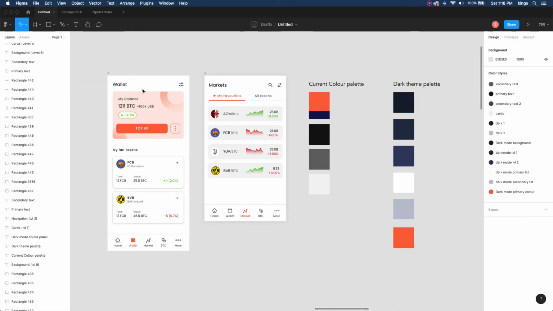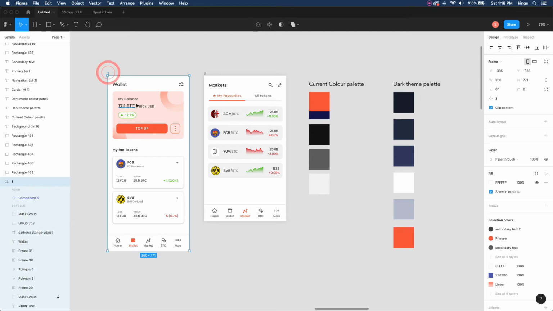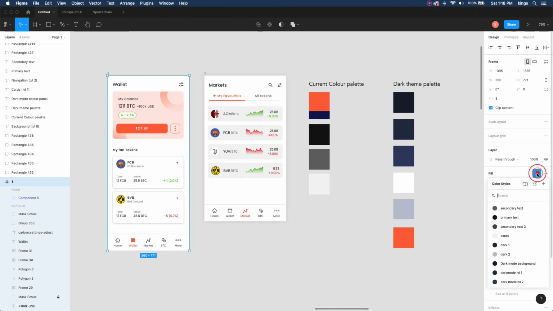Now I have set all my colors and created my styles, and what I'm going to do here is go to the screens and select my styles from here.